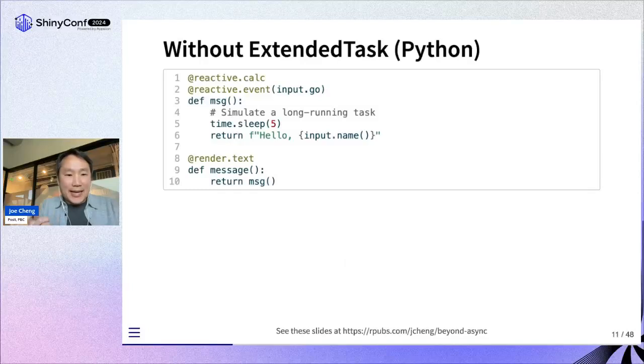Just to show what this same exact example looks like in Shiny for Python, it's the same concepts, just ported to Python. So this is the version that is slow and problematic. It's a reactive expression, which are called reactive calcs in Python. And it is triggered by the input.go button. And it does the same thing. It sleeps for 5 seconds and then returns this value. And just like in R, you read a reactive calc by calling it like a function.